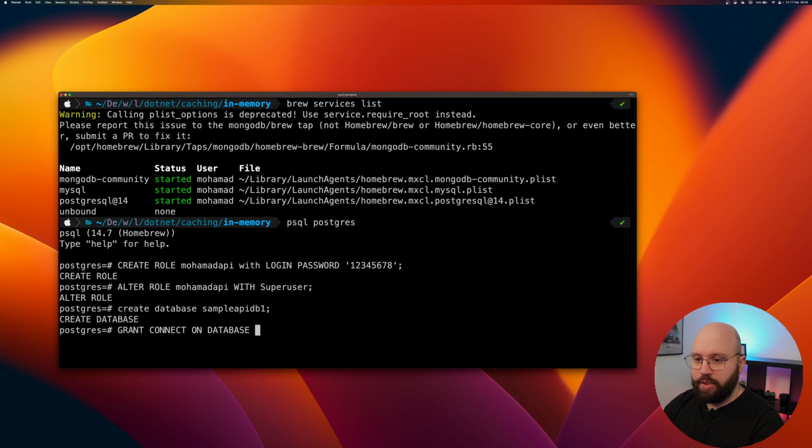And I'm going to give this database the name sample API DB1. I'm going to say to whom I want to grant this. It's going to be to Mohamad API. And once I've done all of that, basically I have set up.